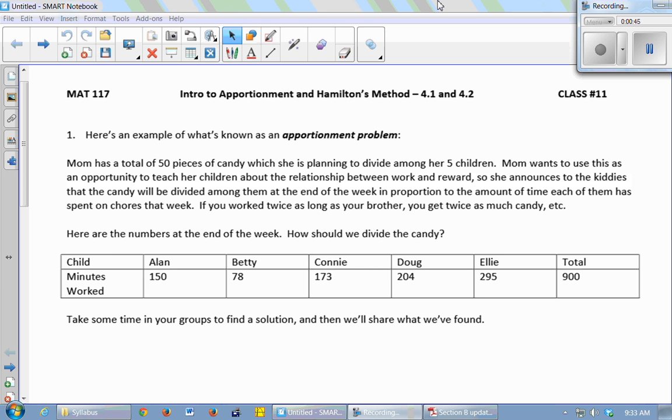Okay. So here are the numbers at the end of the week for each of the 5 kids, how many minutes they spent on chores. Total of 900 minutes were done among the 5 of them. Take some time in your groups and find a solution. How much candy are you going to give to each kid?